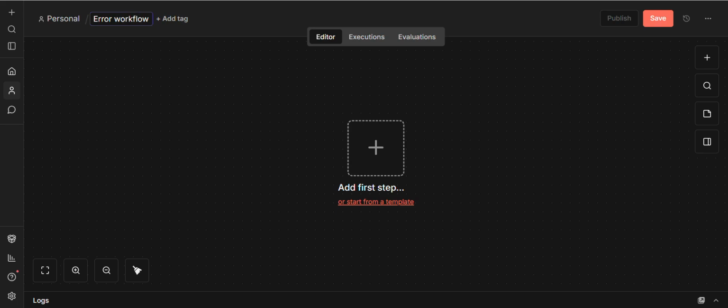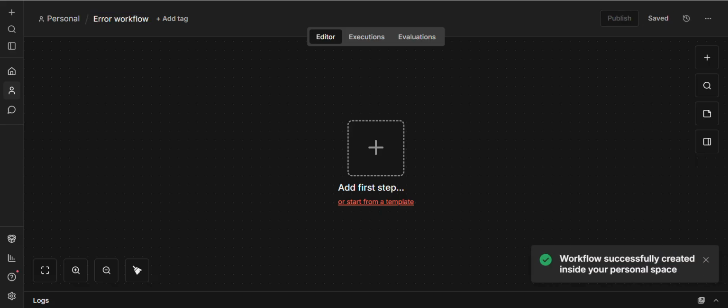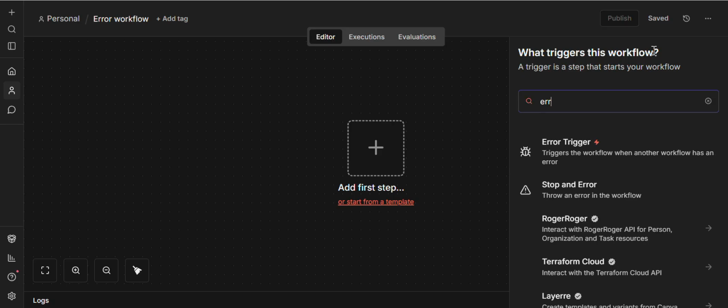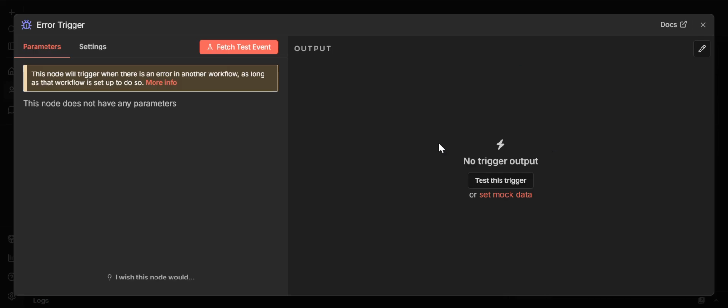Error workflow, fine. I hope the error spelling is correct. You can check over here. Yeah. So over here, to execute this, we are going to need one thing which is known as the error trigger. This is what we are going to click. Right, now we are going to go for fetch event.